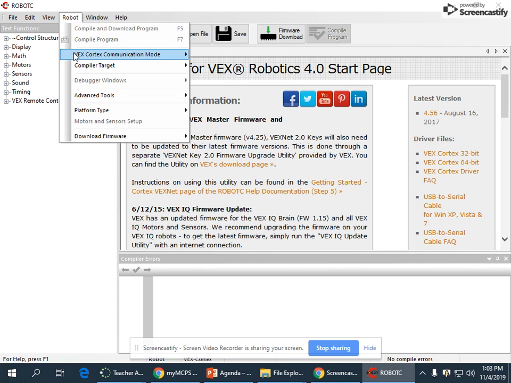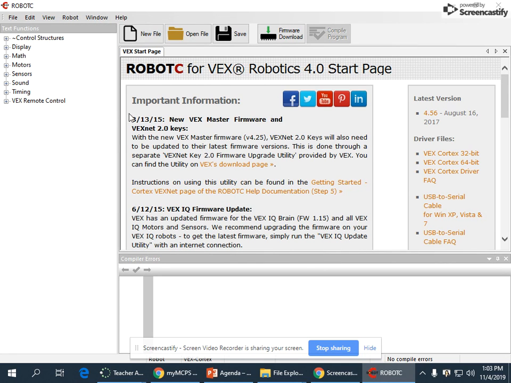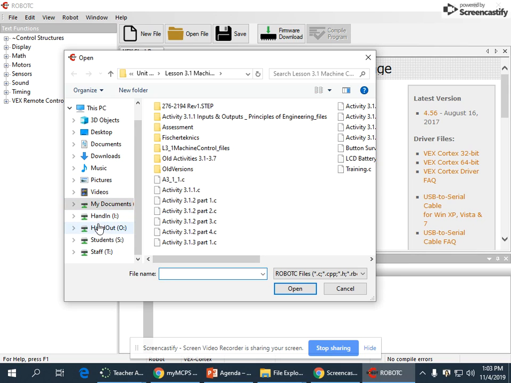Next thing I want you to do is adjust your communication mode. We don't want to use VEXNet. That's for if we use Wi-Fi with it. If you need that later on, you can let me know, but right now we're just going to go with USB only.